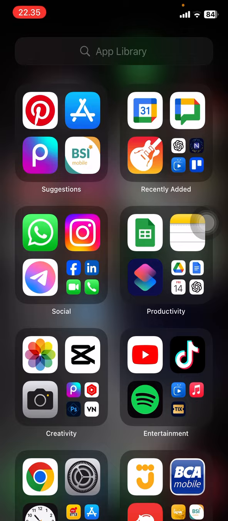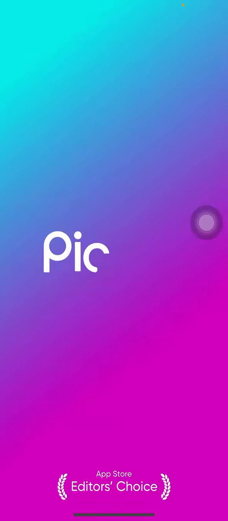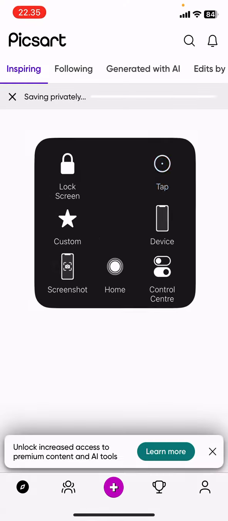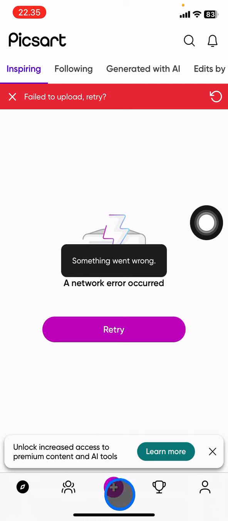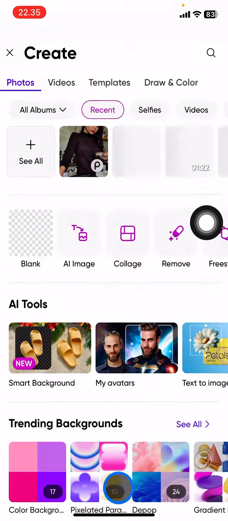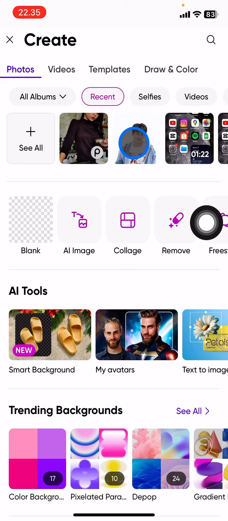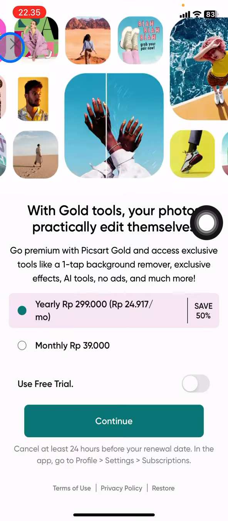First, you just need to open the PicsArt application. Wait until it's perfectly open, and the next thing you need to do is take a look at this bottom side and tap this plus button, and then pick the picture that you want to edit.